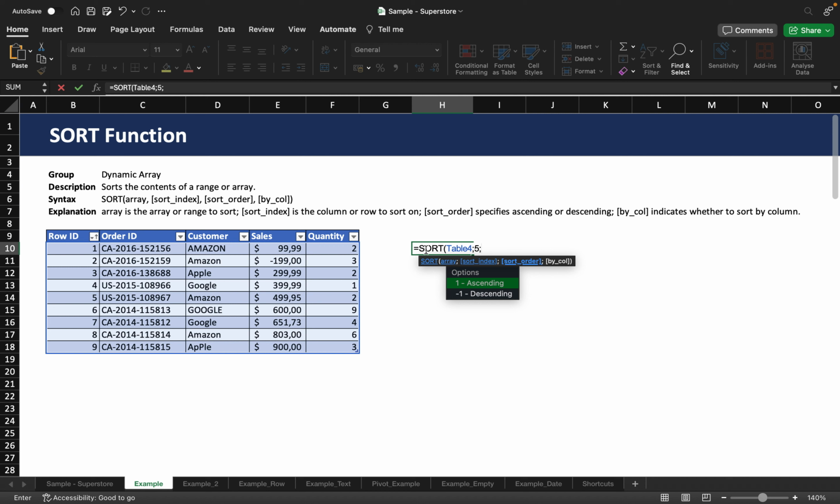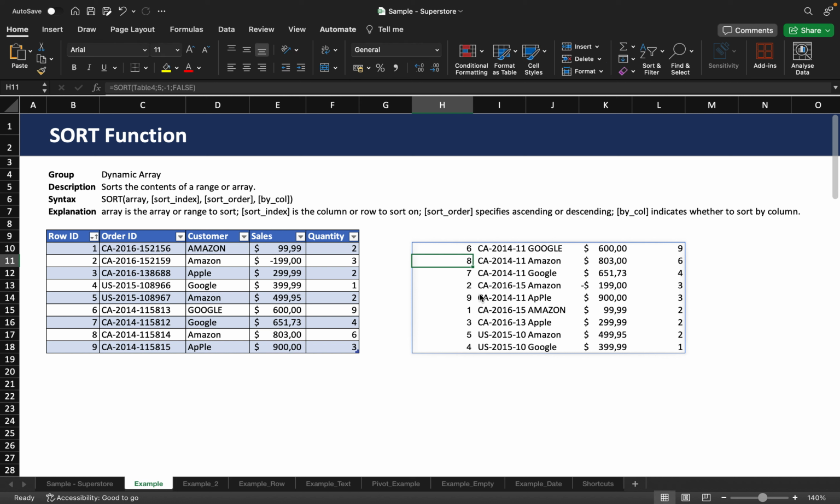The sort order should be descending. So we want to start with the highest quantity and go down to the lowest. Ascending would mean the opposite, so you would start with 1 and go up to, in this case, 9. Or if you have letters, then with an ascending order you would start with A, and for descending, you would start with Z. Okay, so we want to have a descending order, and we want to sort by row, as always. So we say false, we close the parentheses, and we hit enter.